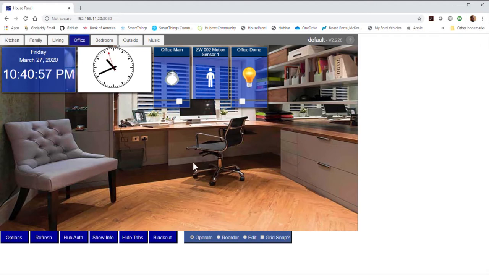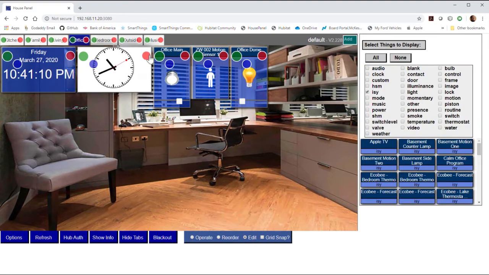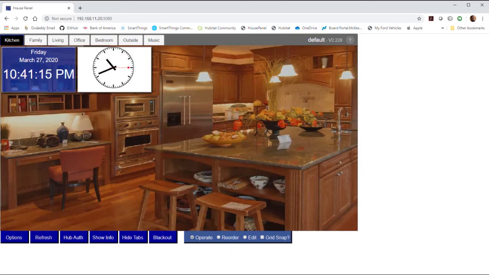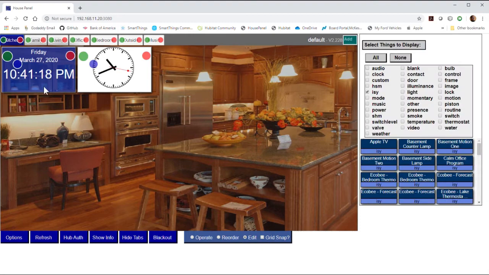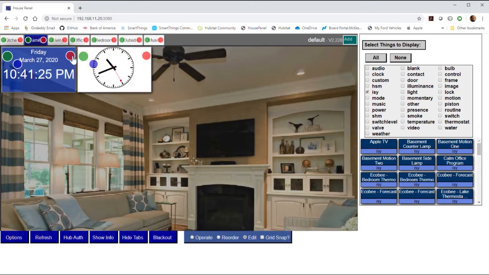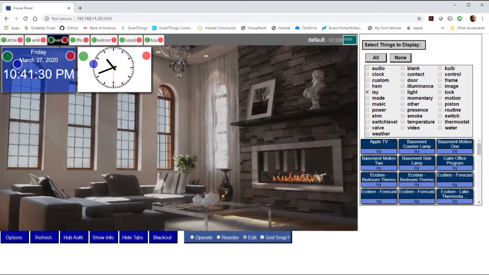So the next thing I want to show you is how to customize your rooms. The default has 2 clocks in each room. You probably don't need 2 clocks. So first thing I'm going to do is delete the analog clock out of this room. There we go. And I'm going to go into this other room and delete the digital clock out of this room. Oops. And I'm going to delete the analog clock out of this room. And this room. All right.